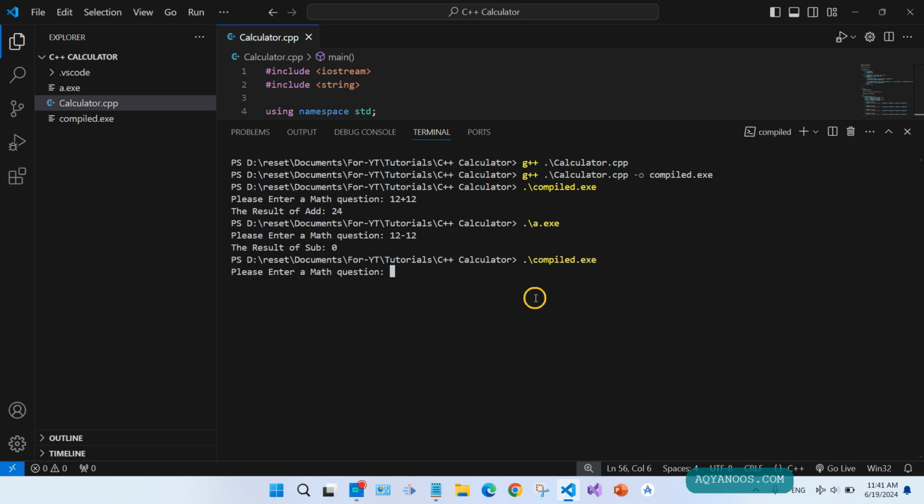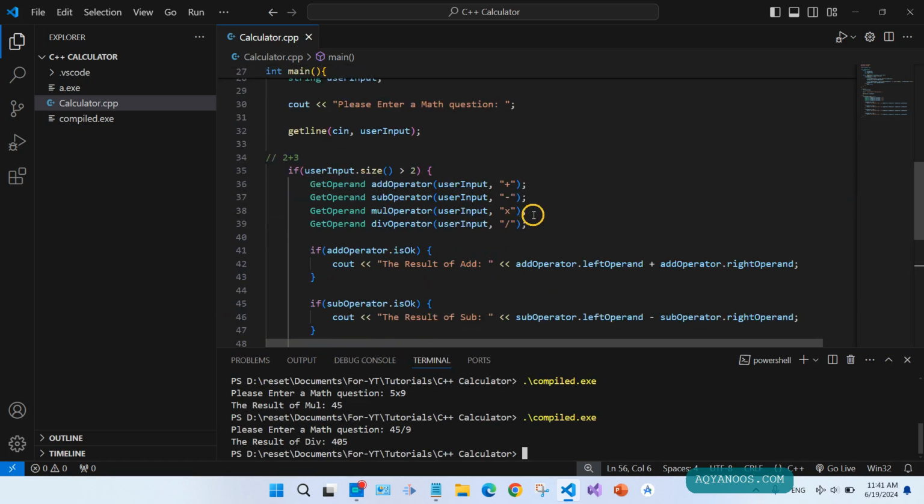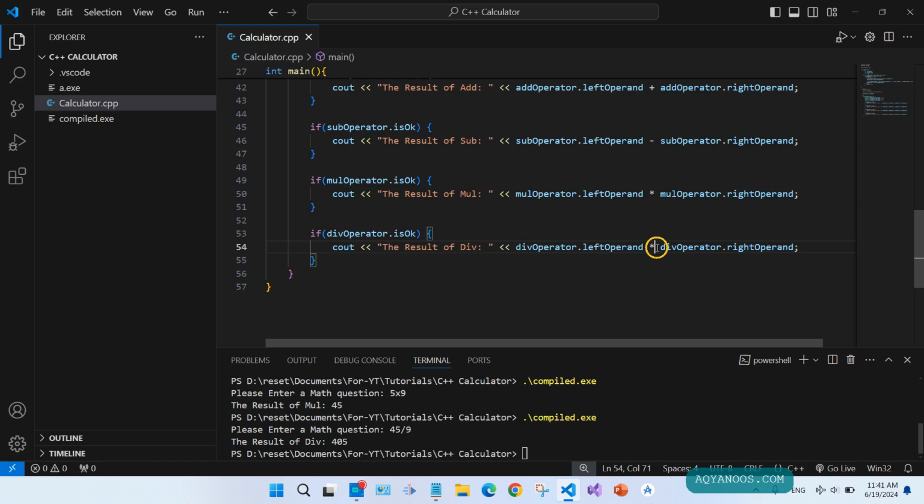And this time, for example, 5 times 9, we expected 45. It is actually 5x9. We used x instead of star. So 45. 45 divided by 9, we expected 5. And we got a problem here. We forgot to change the operator. This one is division.